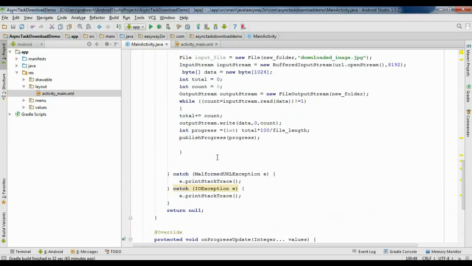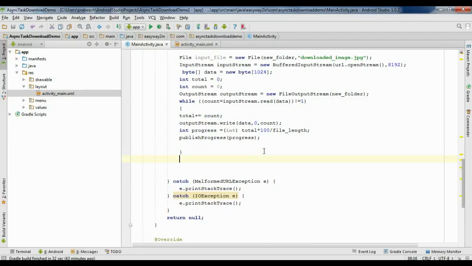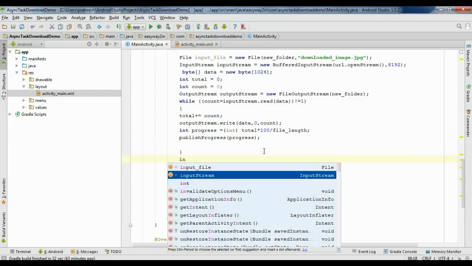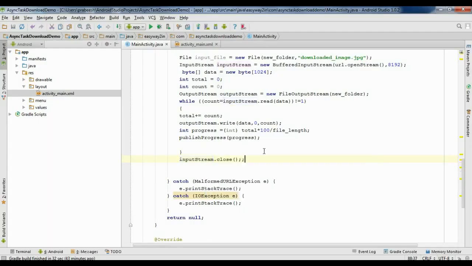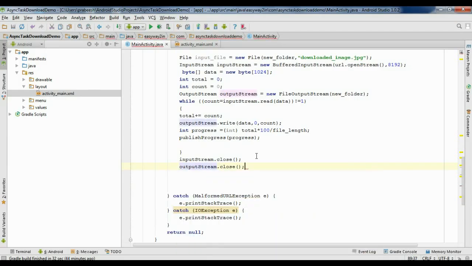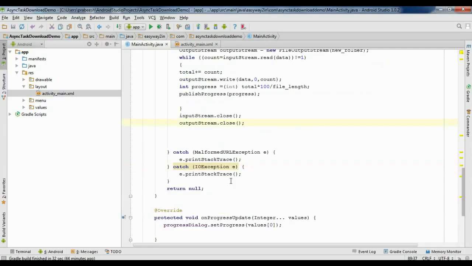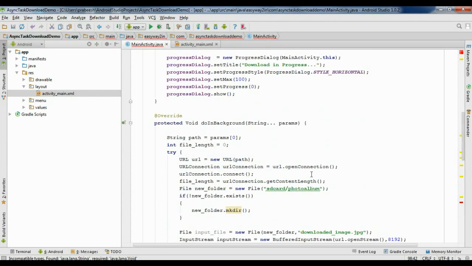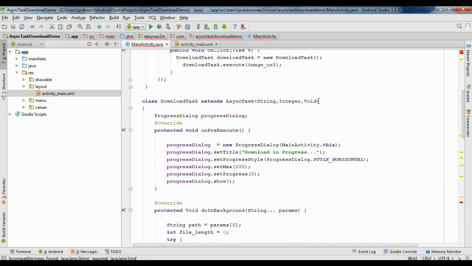And after finishing the background job, we have to close the streams. So input stream dot close. Now output stream dot close. And after finishing the job, we have to return some result. So here I return a string value, download complete.